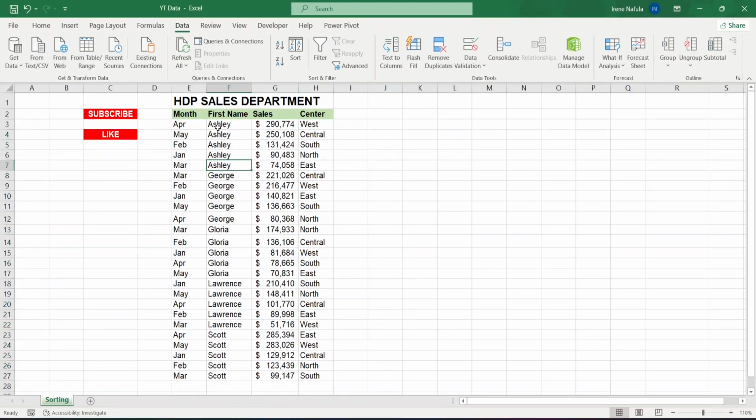it has sorted that. You can see Ashley is the one at the top, followed by George, Gloria, and so on. And then it shows her sales from her highest sale to her lowest sale for each month. For example, if I highlight all of Ashley's records, we can see that her highest sale was in April and it was over 290,000, and her lowest sale was in March and it was 74,000. From that sorting method, it has done that for all the other salespeople as well.